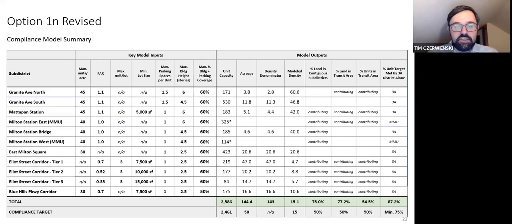So these are our subdistricts as the compliance model sees them. So the overall unit capacity of the entire collection of subdistricts is 2,586, which is a few more than 100 units over our minimum target of 2,461. It's very hard to get that exact number without losing compliance on some of the other factors. So we're a little bit over our minimum requirement, but not that much. Our overall density is 15.1 units per acre.